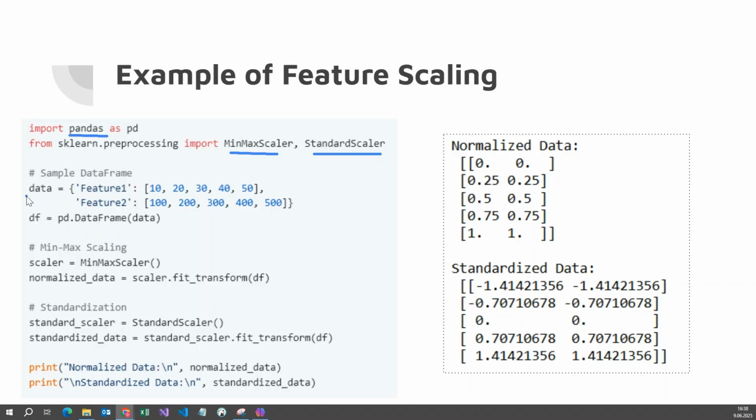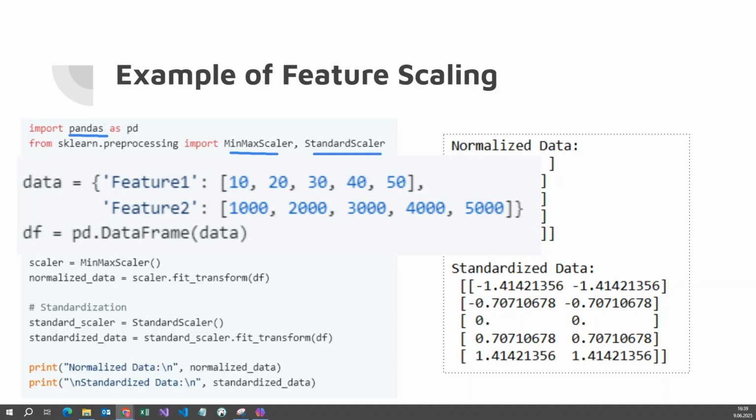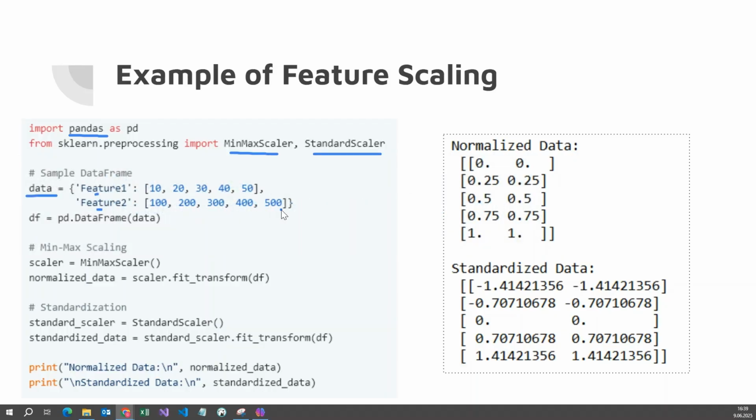Creating a sample dataset. Next, we create a simple dataset with two features. Let's call them feature 1 and feature 2. In this dataset, feature 1 has values ranging from 10 to 50, while feature 2 has much larger values ranging from 1000 to 5000.